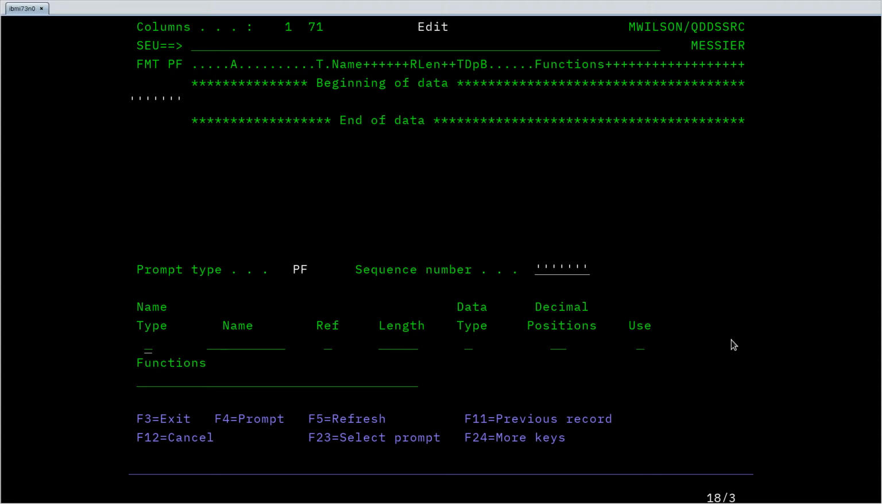So at this point, it's just kind of like SQL, but a different format. I'm simply going to describe the fields that I want in this database table. And the first thing I need to do is name the record format. So what am I going to name this record format? Well, it's arbitrary, but we can call it MESSIERREC, perhaps, an R for record.